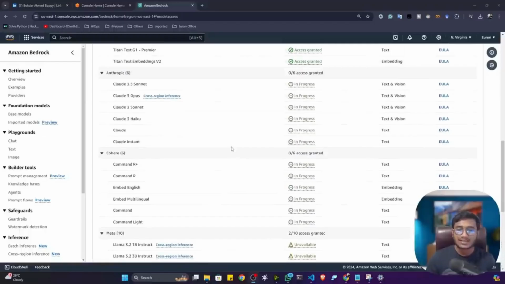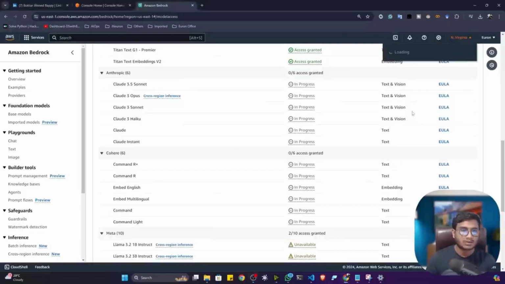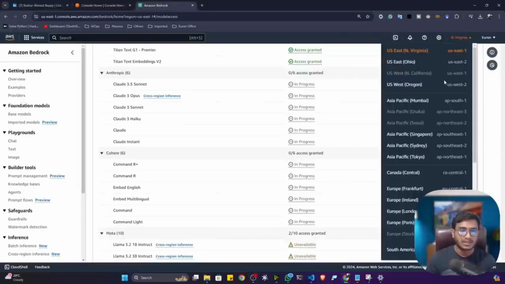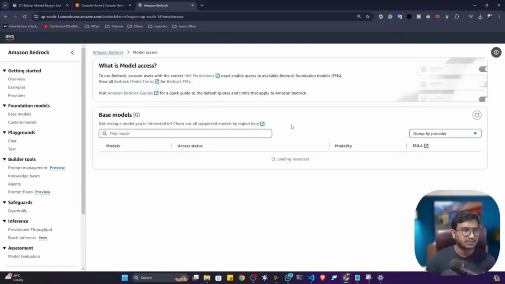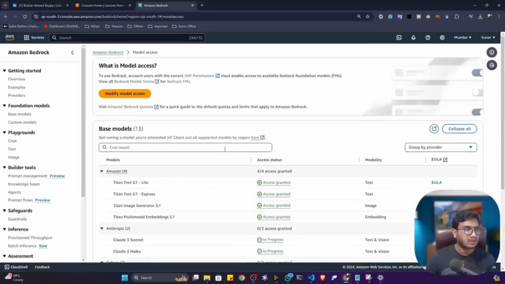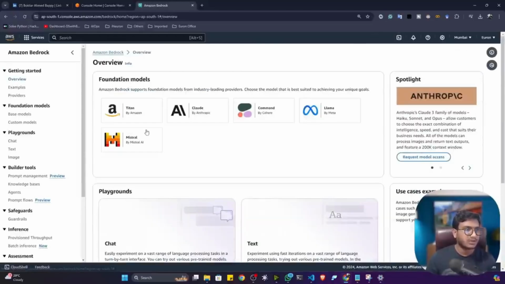Once you get the access, that means congratulations. Now you can start with the Bedrock services. That means now you have access to the foundation models. Now let me get back to my Mumbai region. Now see, this is your Bedrock interface. If I click on the overview, you have different foundation models here.